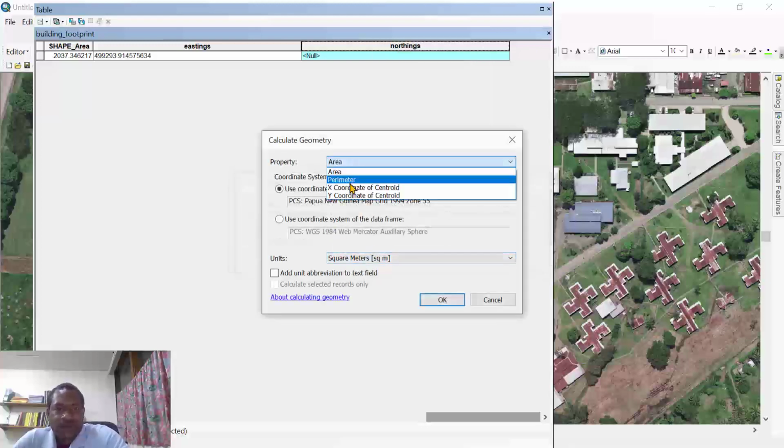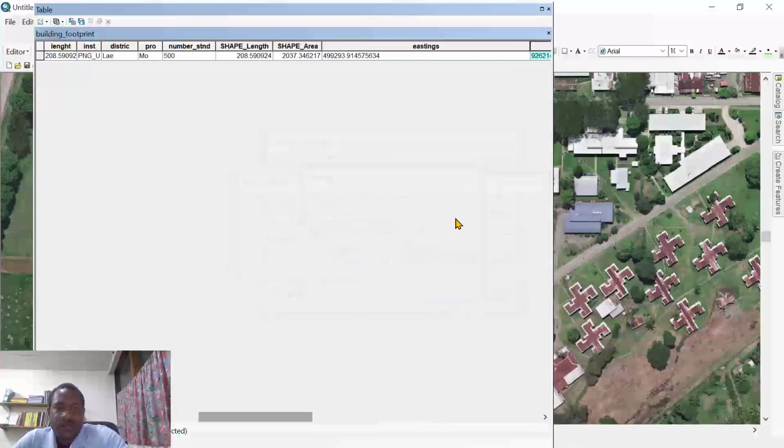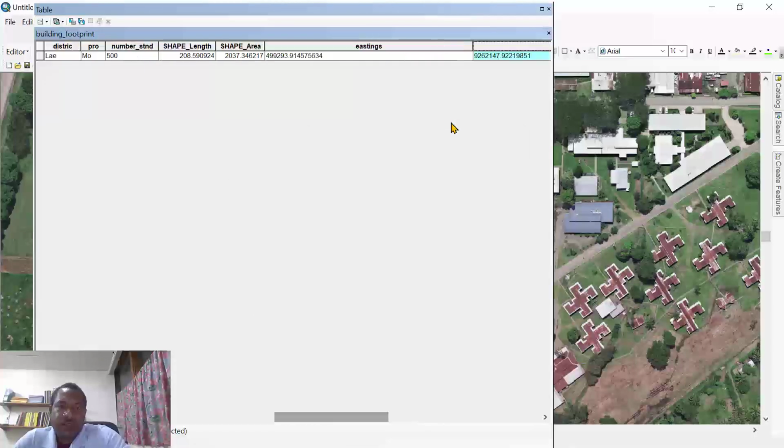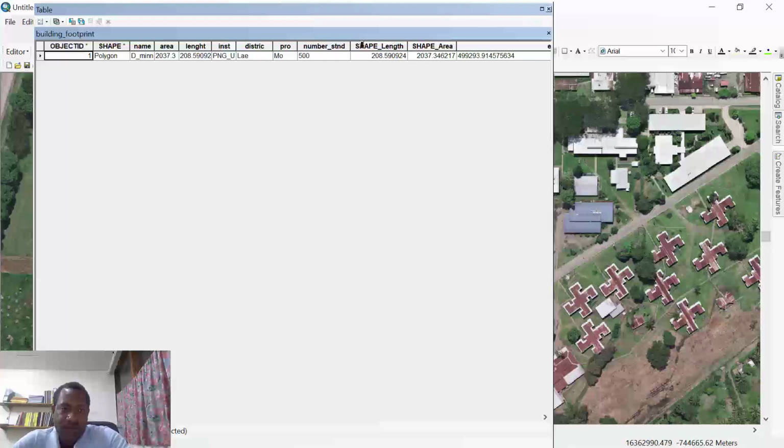Calculate geometry, y coordinates, okay. So it gives a summary location of where the feature is. It averages all the points and then gives the very middle location, which is this one here, the XY location.